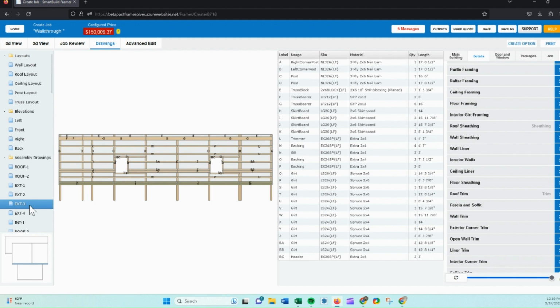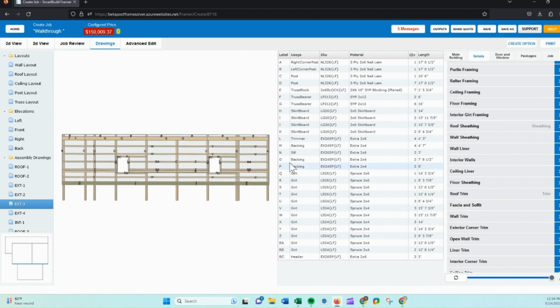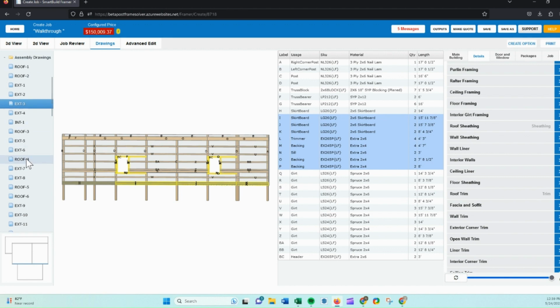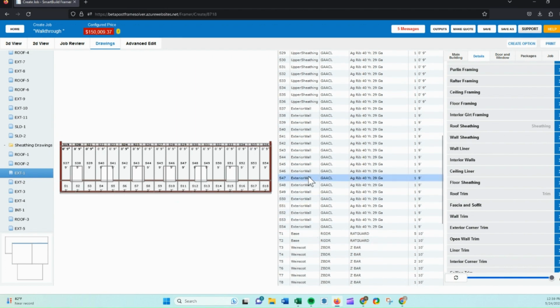And when you pick that wall section, it gives you a 3D visual here of this wall. And then you can also highlight items to find them in the model. This is true for assembly drawings in the framing, and it's also true for sheeting drawings to find where certain pieces of metal or trim are going in the model.